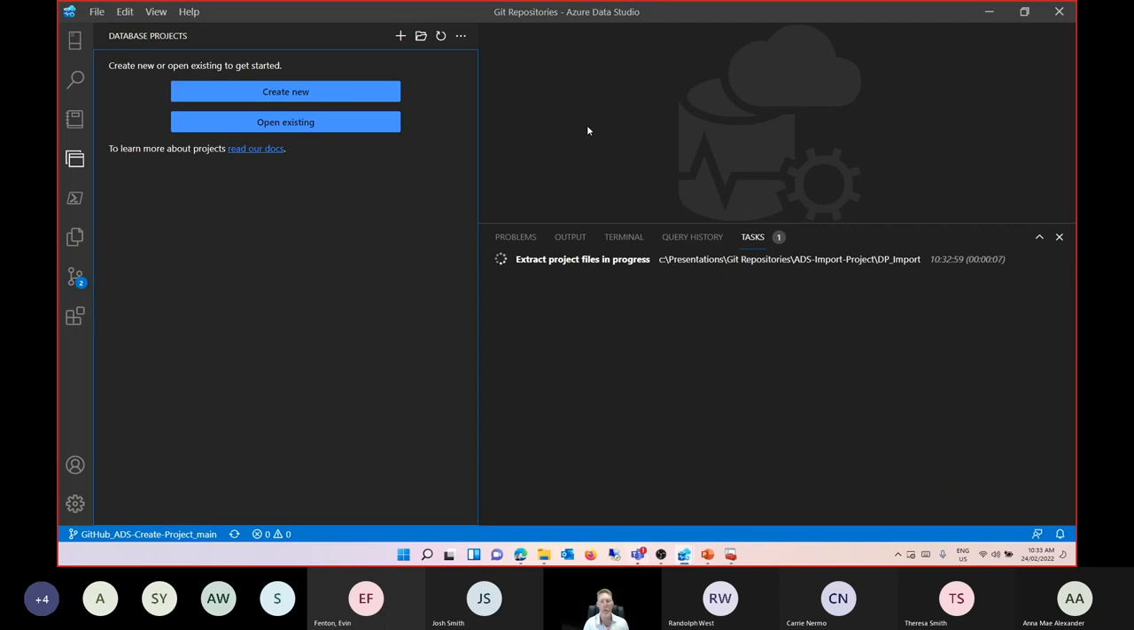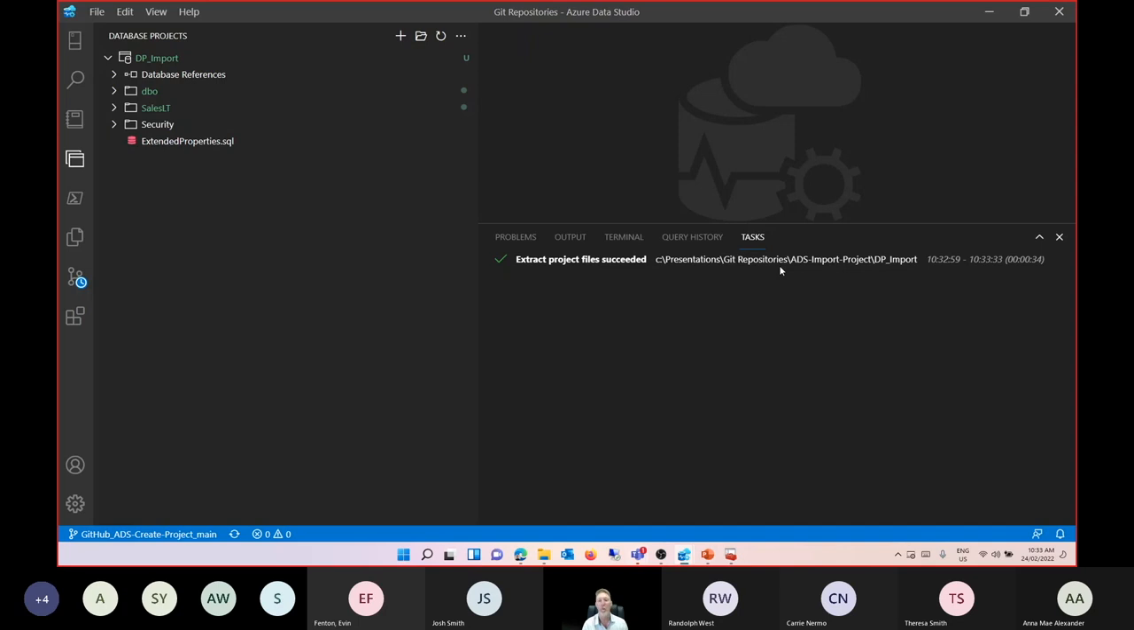Now, this won't take too long, but what it's doing is connecting to my 2016 instance, creating a DACPAC to extract out all of the objects inside of that database, and creating the appropriate folder structure and all of those object SQL scripts, and storing them in our local repository. You can see that it's placing it into my C presentations, repositories, ADS import project, DP import. And we can see that we've completed already.